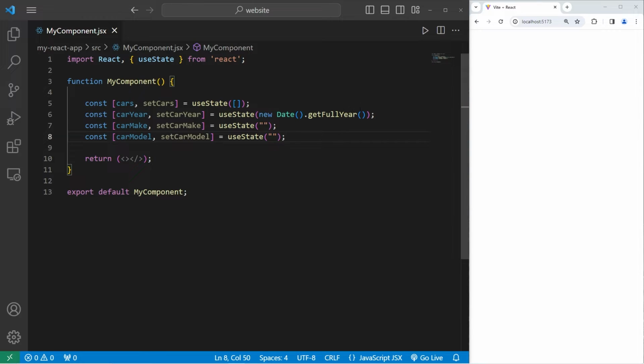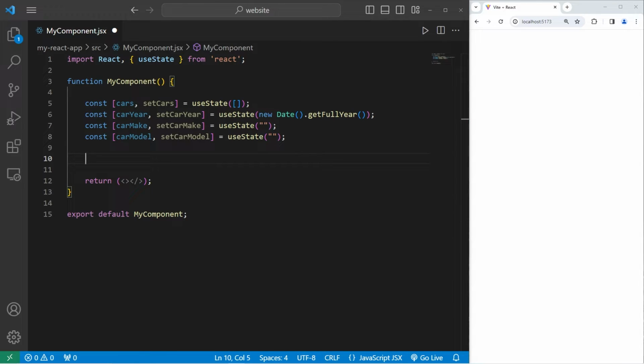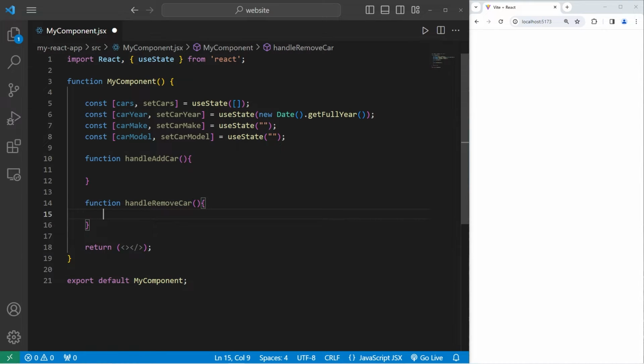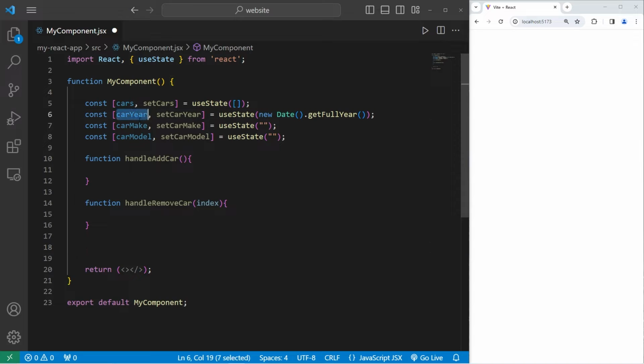All right, now we're going to declare all the functions we'll need throughout this application. We'll create a function to add a car, remove a car, change the year, change the make, change the model. Five functions total. We'll declare a function to handle add car. Then a function to handle remove car. There is one parameter, an index. What is the index of the object that we're removing from this array? We need a handler for year, make, and model.